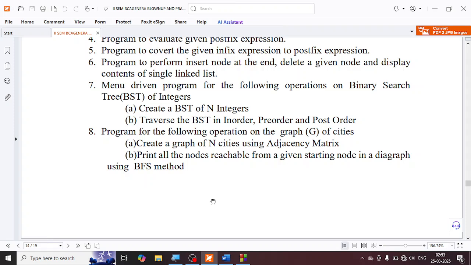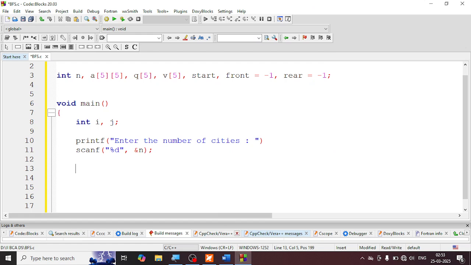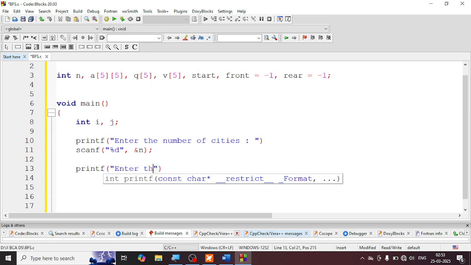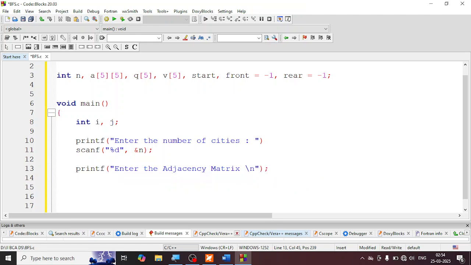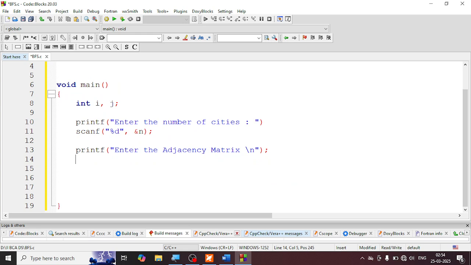The first thing they said is create a graph using an adjacency matrix. So we will ask the user to enter the adjacency matrix. I'm going to say printf, enter the adjacency matrix. If you have a lot of time, you can say adjacency matrix for the given city. You can write that, but I'm not going to write it. You know very well that during the examination you don't do something which is not absolutely required. So you just put it like this.